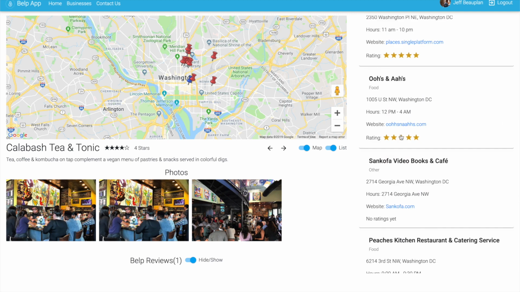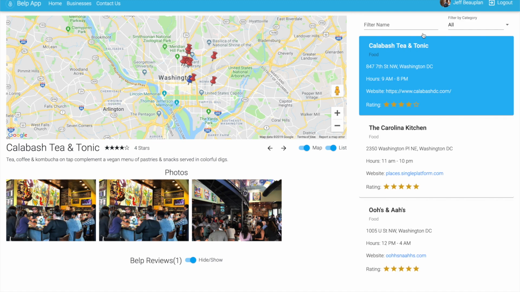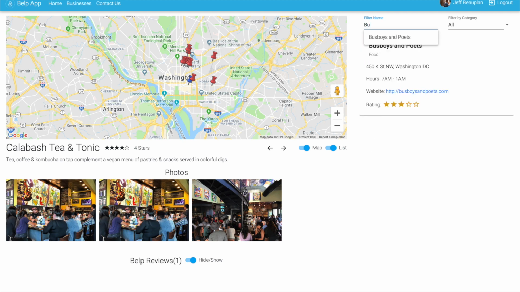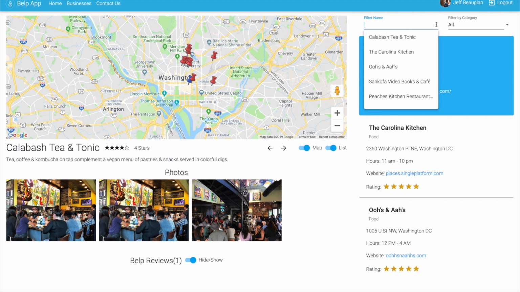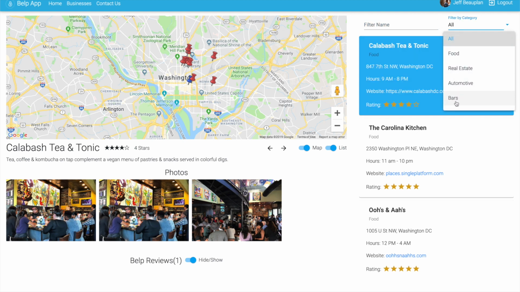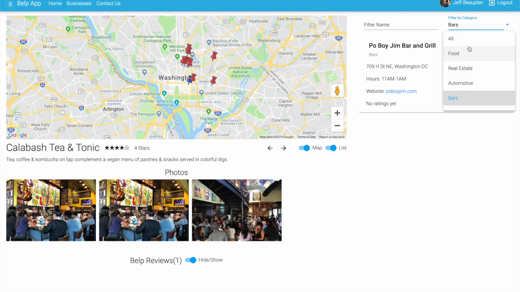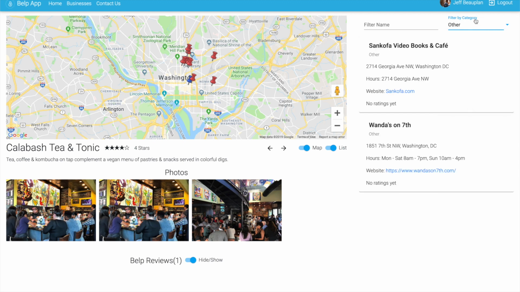On the right-hand side, you have a list of all the businesses that fit within the state that we have data points for, and you're able to filter through this list. You can either filter by name, which does a live filter through the list, or you can filter by category. We can look specifically for bars, or we can look specifically for other categories.